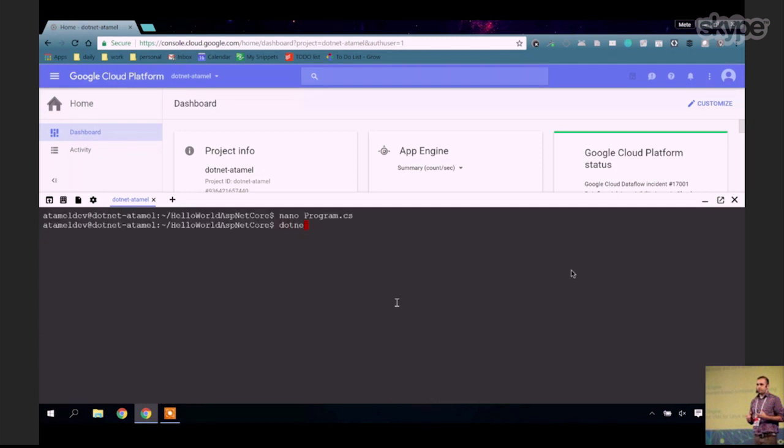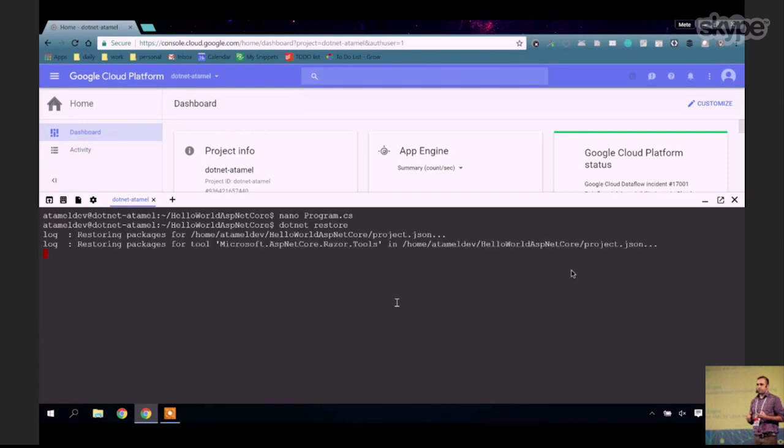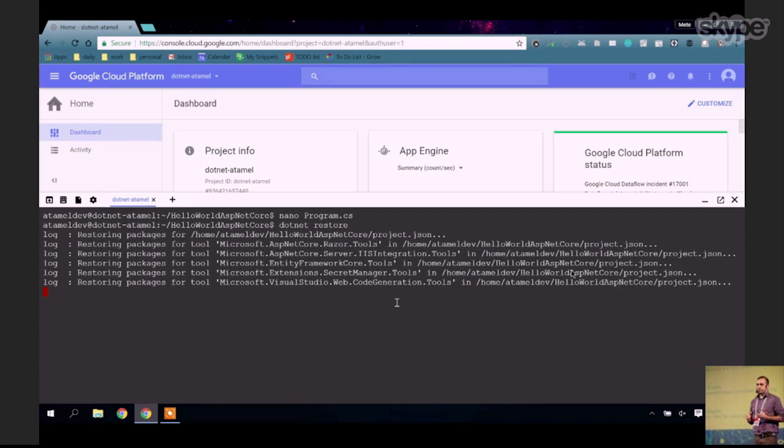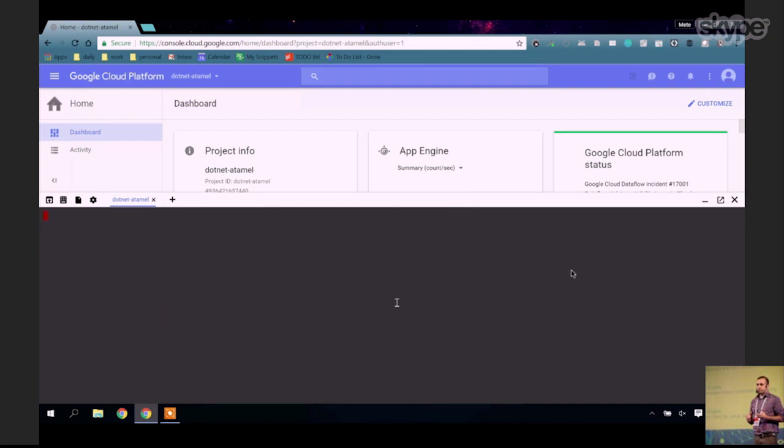So once we do that, we need to restore our dependencies. So I'll do .NET restore. This will look at the project.json file, and it will get all the dependencies that my application has from NuGet. So once that's restored, we're going to do .NET run and make sure that this application runs, because I want to make sure that the application is running before I try to containerize it. So this is downloading all the dependencies for my app from NuGet. It should take only a couple of seconds. It's done. So now we're going to do .NET run.